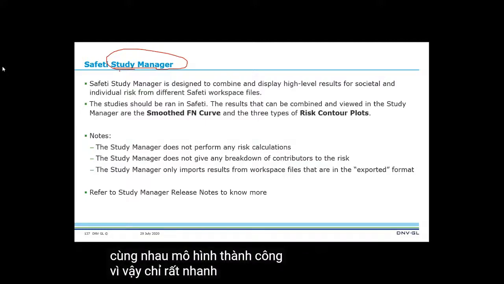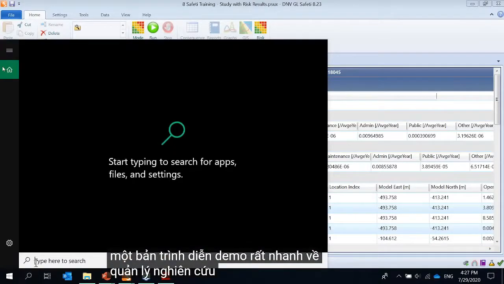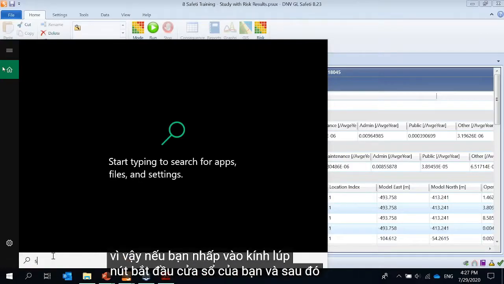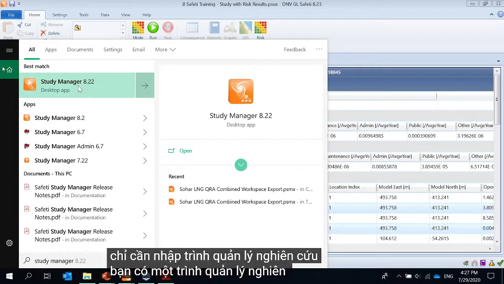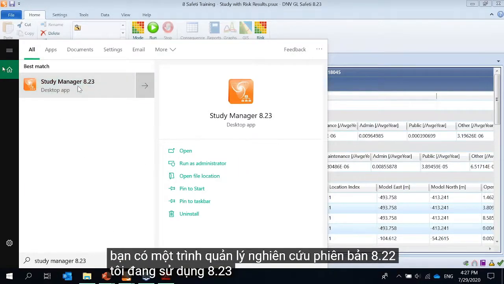So just a very quick demonstration of Study Manager. If you click on the magnifying glass of your Windows Start button and then just type in Study Manager, you have Study Manager version 8.22. I'm using 8.23.